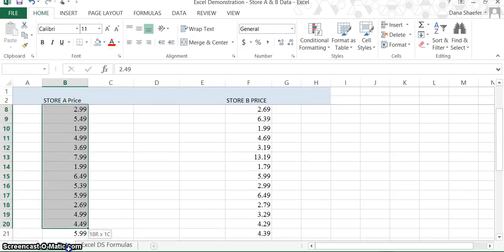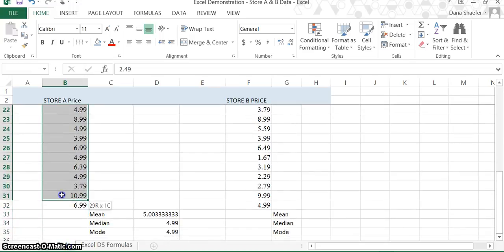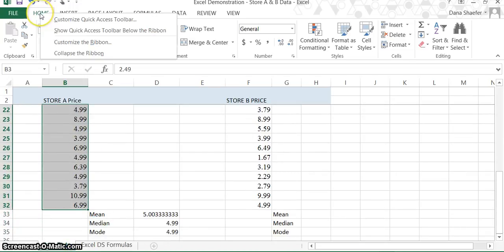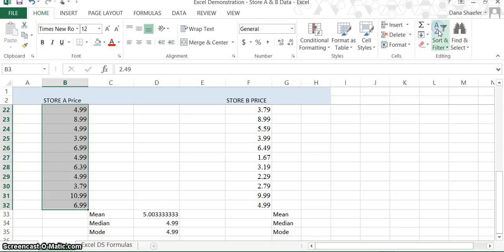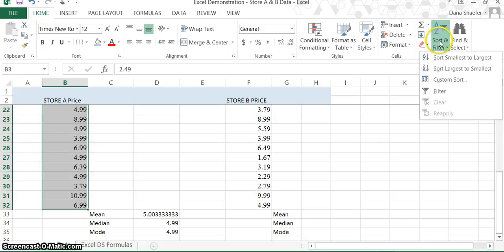So I'm going to highlight everything. I'm going up into the Data tab, and remember our sort and filter was over here, to the right. Picking sort and filter, we're going to sort from smallest to largest.